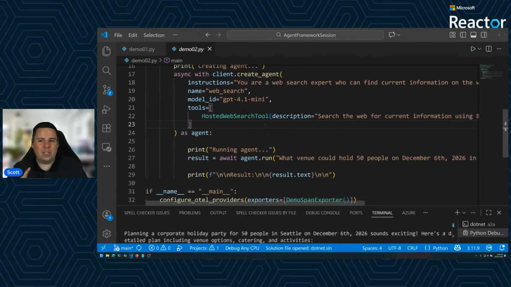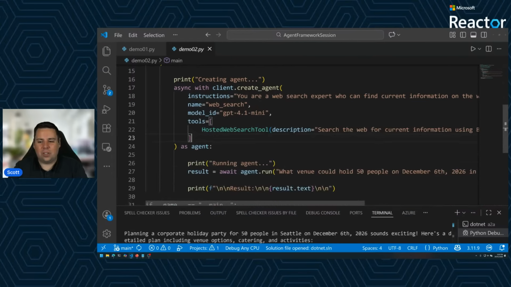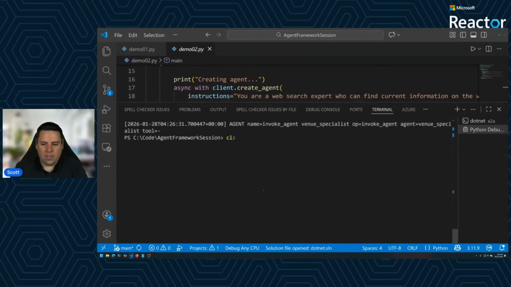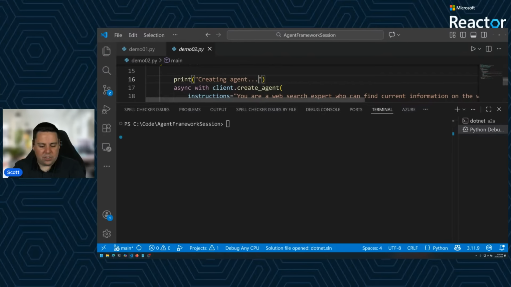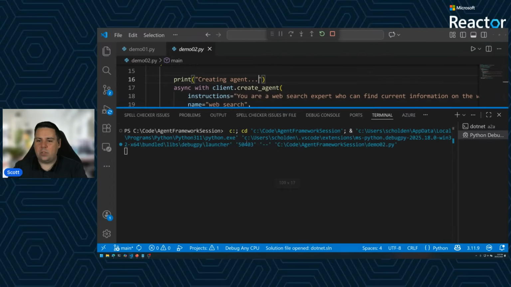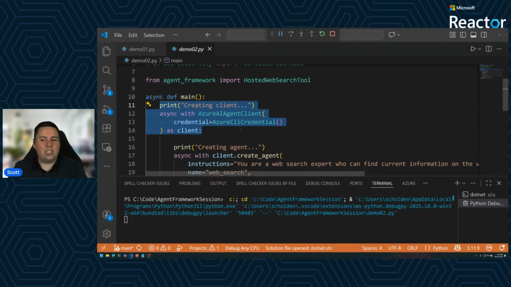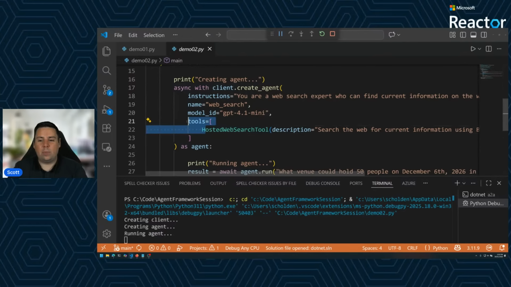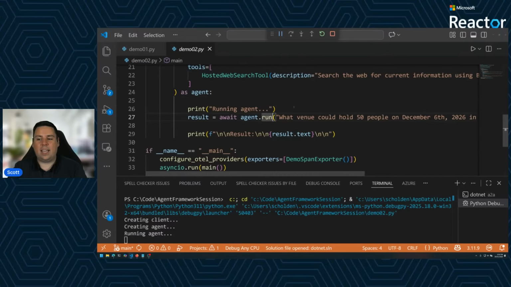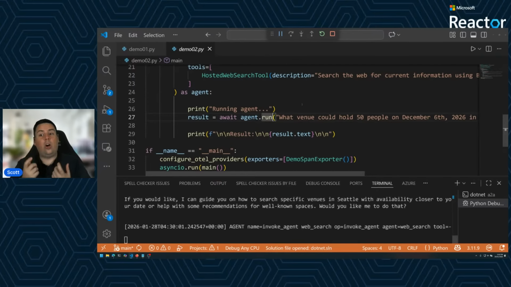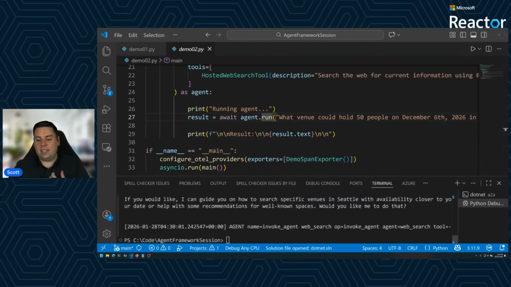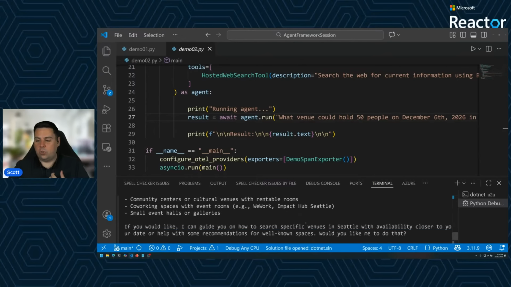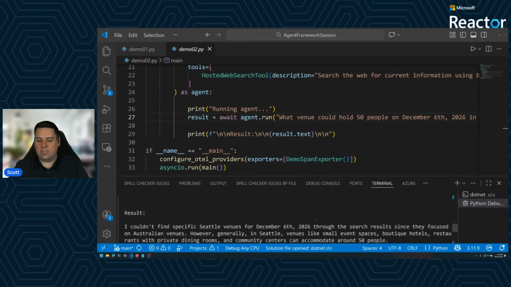Now, I want to show something really interesting with this execution though. Let's go ahead and clear this up and rerun our agent. Now, our agent here, as we saw before, is doing the same thing of creating a client to begin with, authenticating as my local user, creating the agent itself in AI Foundry, and enabling the hosted web search tool, and then finally running the agent itself. Now, something really interesting when we use things like the hosted web search tool is we can see here that our agent ran and it invoked tools, and we can see that there are references.